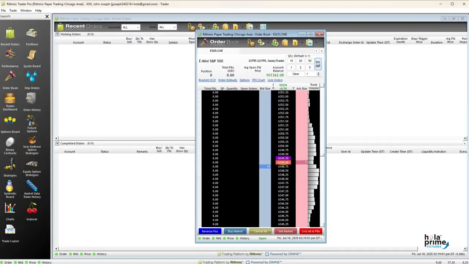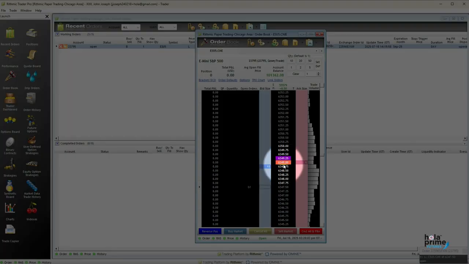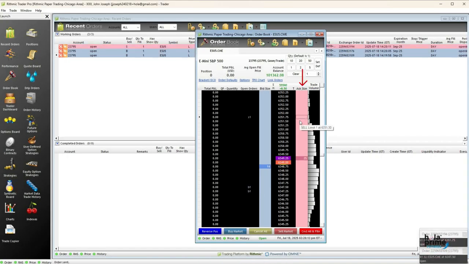To place a buy limit order, click in the blue column titled Bid Size, anywhere below the market price. In the order book, the market price is highlighted in orange. You can see we've now placed 2 buy limit orders. To place sell limit orders, click above the market price in the column titled Ask Size.